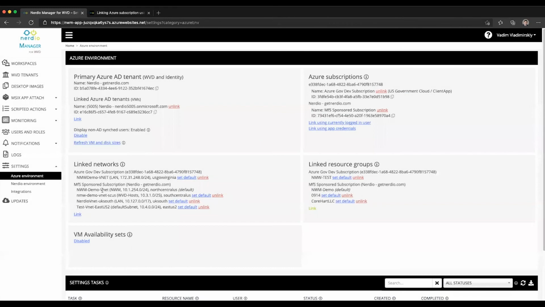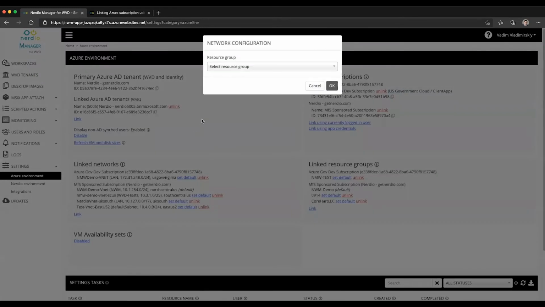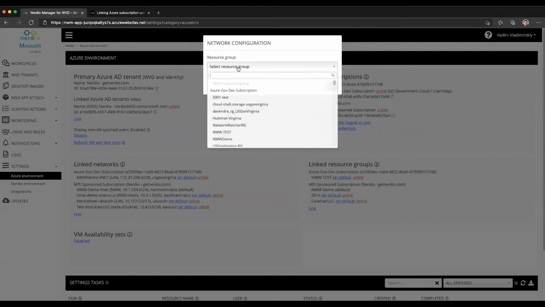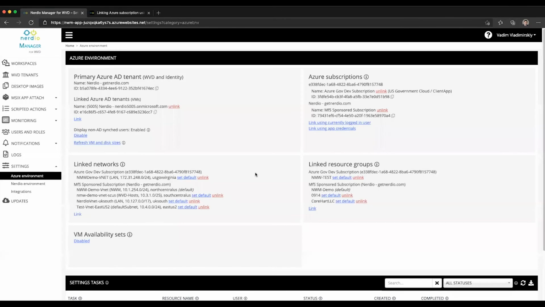So that's step one. Then step two is linking a network. Same story. We're going to click on link. We're going to look at our list, and for any networks within any of these resource groups, our service principal would need to be a contributor on that network. And then once we have linked our subscription, linked our resource group, linked our network, we are ready to use an Azure Government subscription for deployment. Let's take a look at how that works.